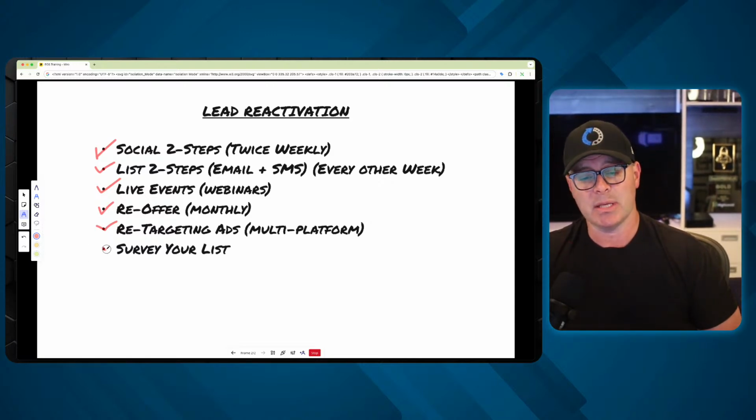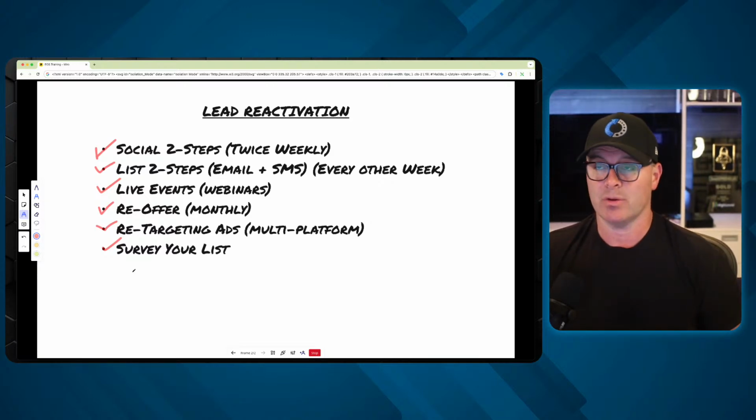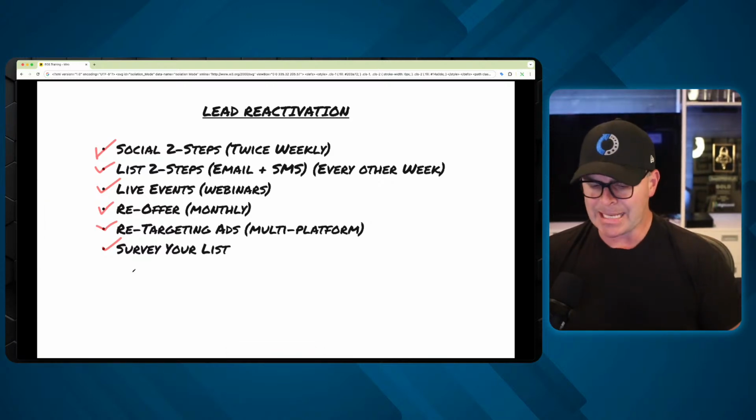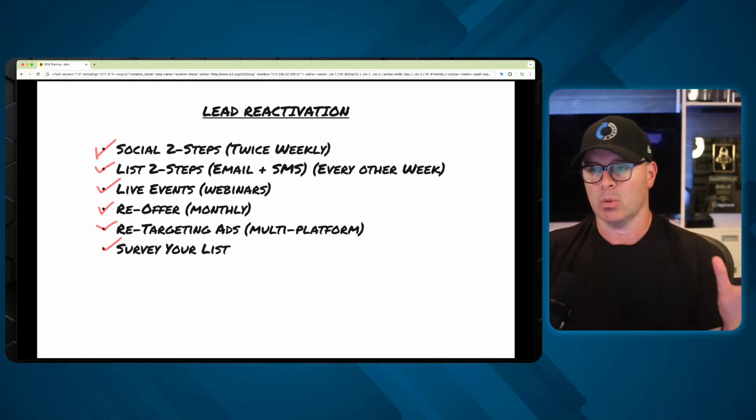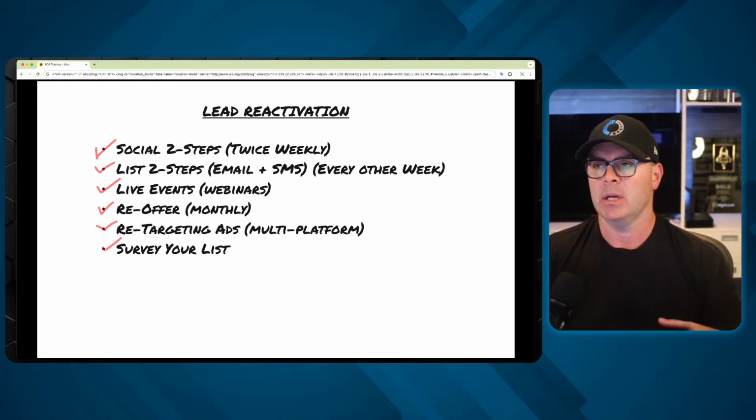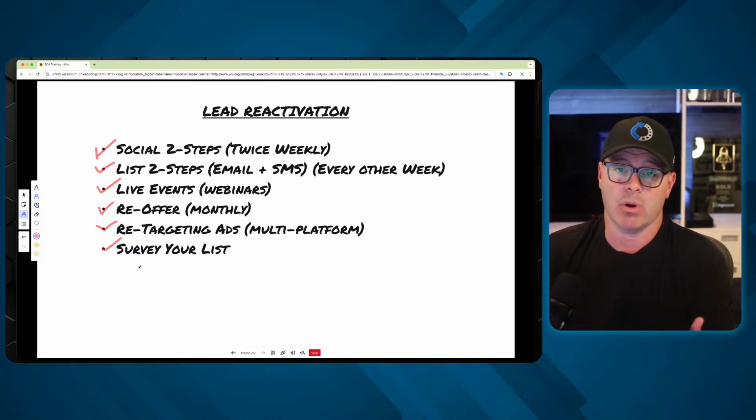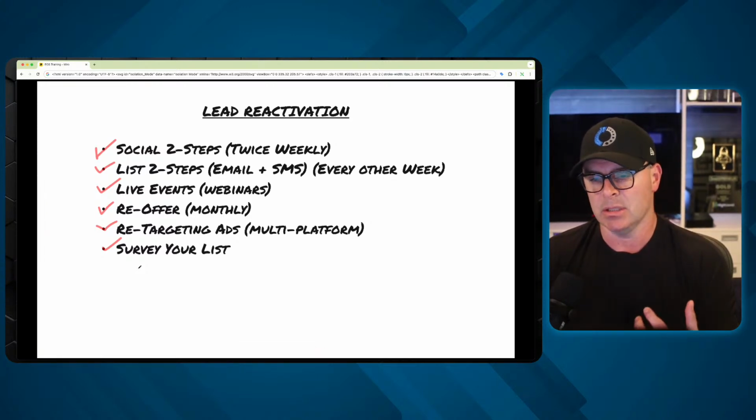And then, of course, you can do things like surveying your leads or surveying your list. We've done this in the past where we'll say, hey, we're conducting a survey. We really need your help. And this is great for two things. Number one, it's great to reactivate. It helps with the list reactivation because it reminds people that, hey, you're there. The second thing that this can really do is give you insight into your market right now, right?